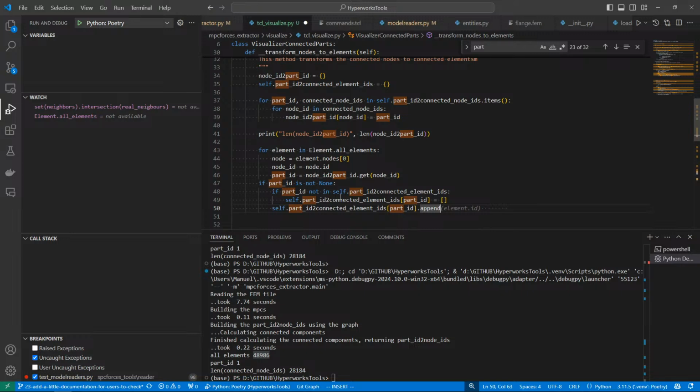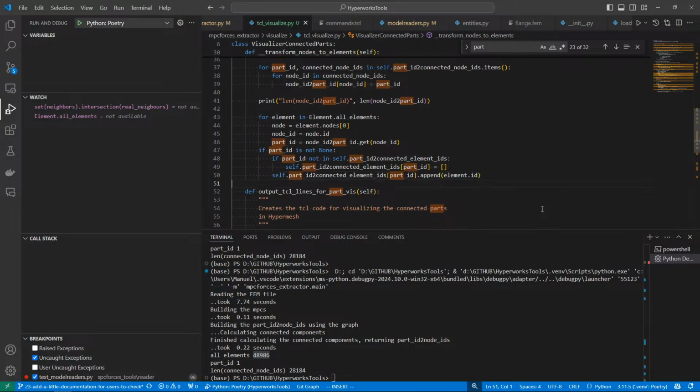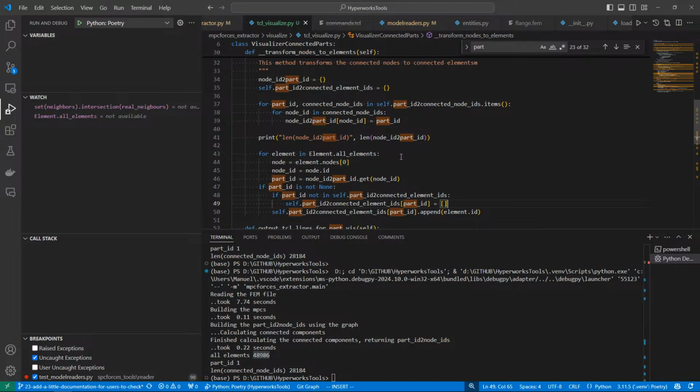If part ID not in self part ID to connected element IDs, then I should go to bed now. I'm switching that to German because my brain is switching off. So if it's not in the dictionary, then I say self part ID to connected element IDs, part ID is an empty list. Yes, and then always, no matter what I executed here, I would like to append the element ID. And because I'm sure that I'm just doing every element once, I think I can get away with that.